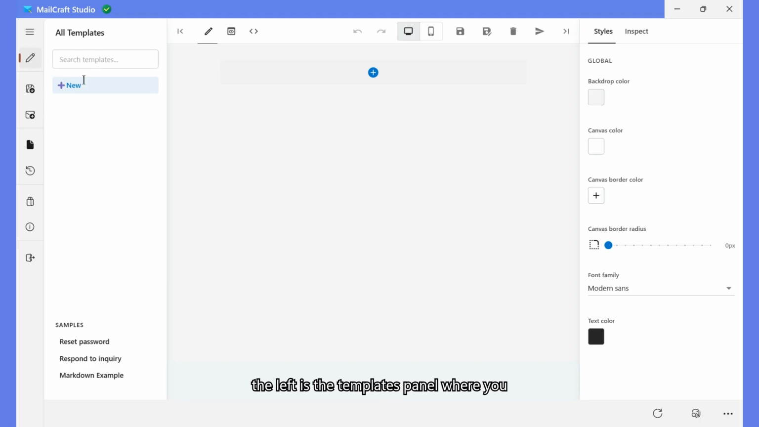To the left is the templates panel where you can see the list of templates that are created. Because this is a new account, there are no existing templates under this section. However, there are some sample templates that are available for you to explore and get an idea as to how to use this app.